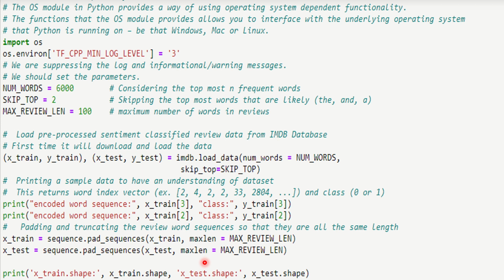Now what do we need to do? We need to load the pre-processed sentiment classified review data from the IMDb database, and we need to make sure we get the X train, Y train, X test, Y test, and that is what this step is all about. I load the data with all the parameters that I have set here, and X train, Y train, X test, Y test gets set. That's it.